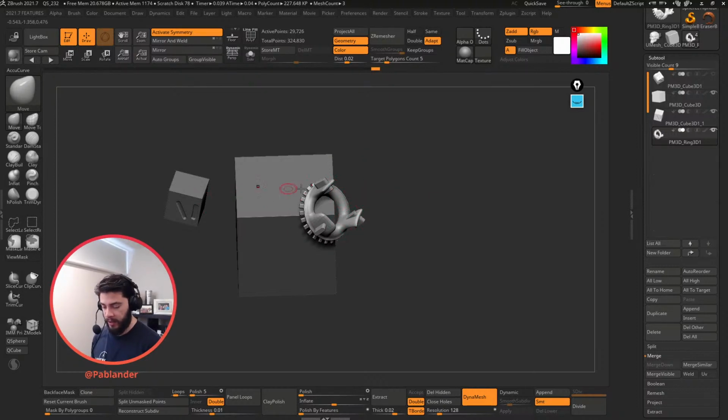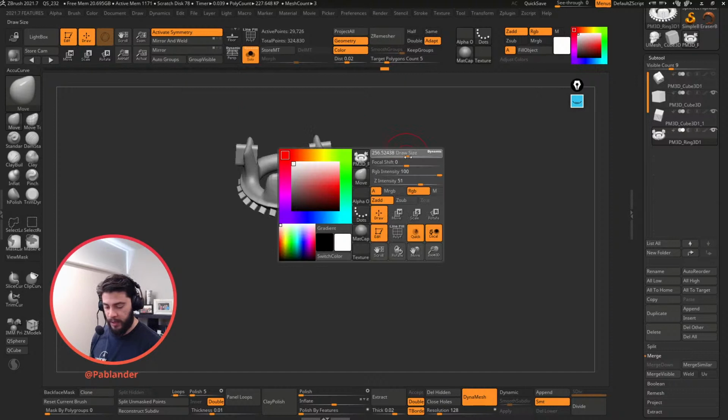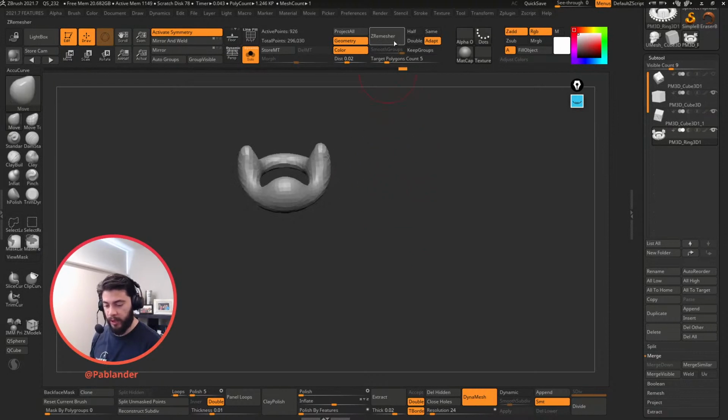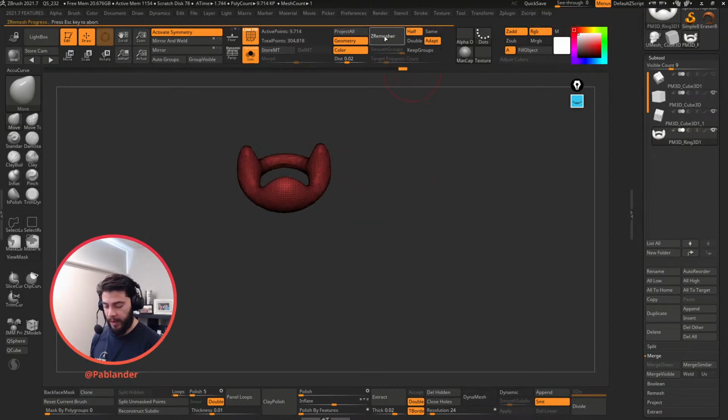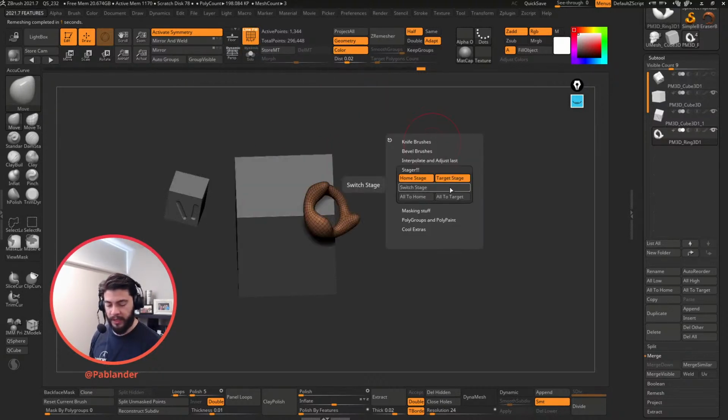Let's take this. Well, let's just switch that to solo mode. I'm going to DynaMesh with a very low resolution, smooth everything out, DynaMesh again, and I'm going to use ZRemesher just to show you that you can use a cleaner topology. Let's reduce that in half. Right? Pretty clean topology. And you can still maintain the home stage and the target stage.